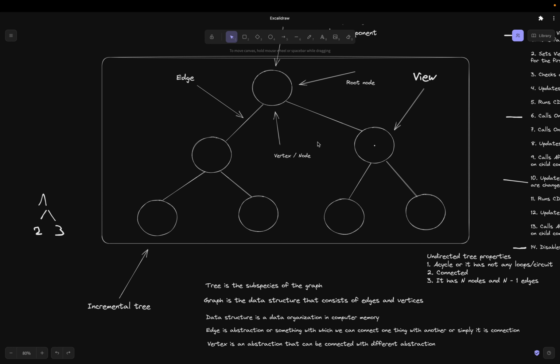So the next one is the edge. What is an edge? An edge is an abstraction of something with which you can connect one thing with another, or simply it is a connection. And the word abstraction I understand as a parameter in math. So you can replace this word with another one which suits our requirements, and in this context the requirement is that it should have the ability to connect one thing with another one.